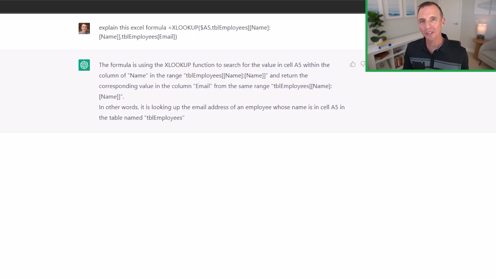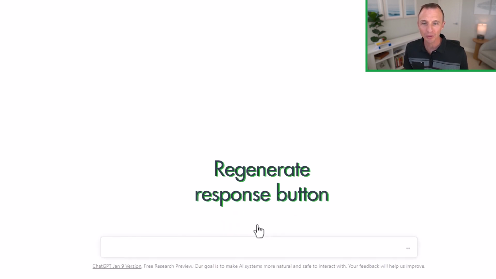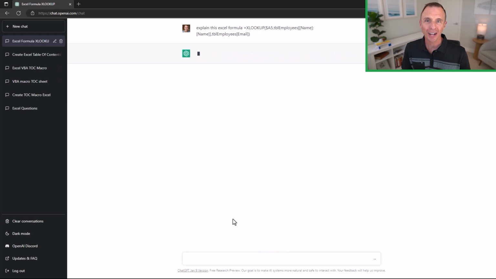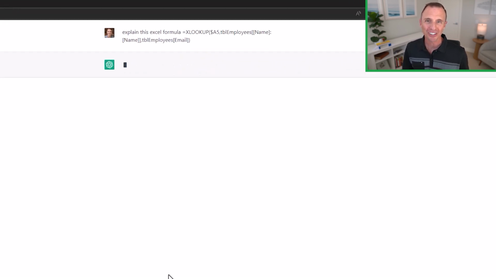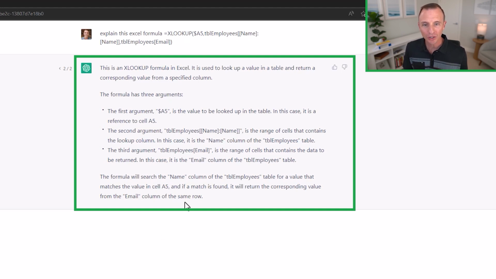And one important thing to note here is that every time you ask it a question, it gives you a different answer. So I've asked it this question before, it gave me a different answer. And the previous time I did this, it gave me a longer answer. But if you're not satisfied with that answer, you can also click this regenerate response button, and then it'll write out a different answer to the same question. So here's its second response. As you can see, this one's a bit longer. It talks more about the arguments and breaks down each of those along with the columns and the table as well. So this might be a better response for you if you're not familiar with XLOOKUP, as it's a bit more detailed.